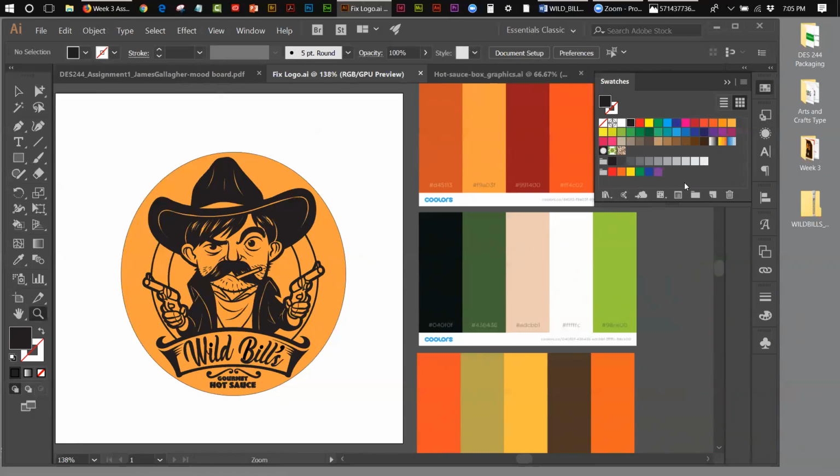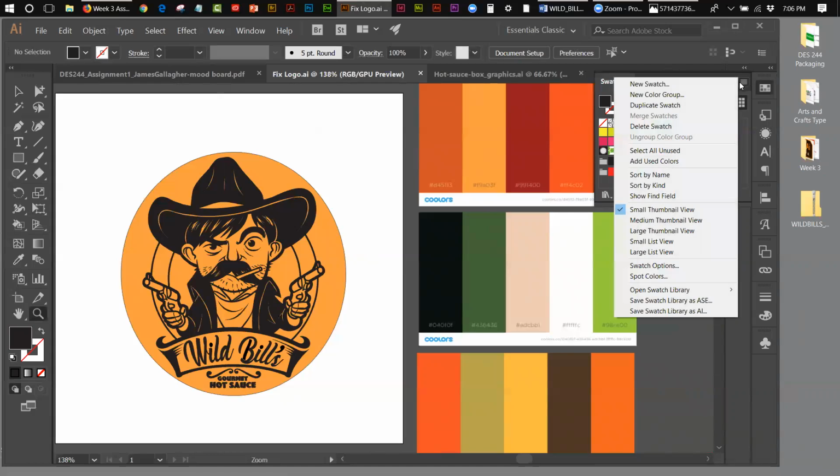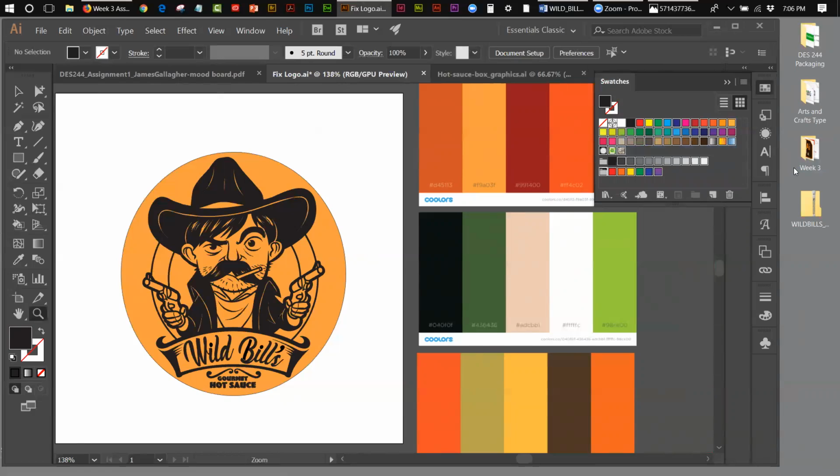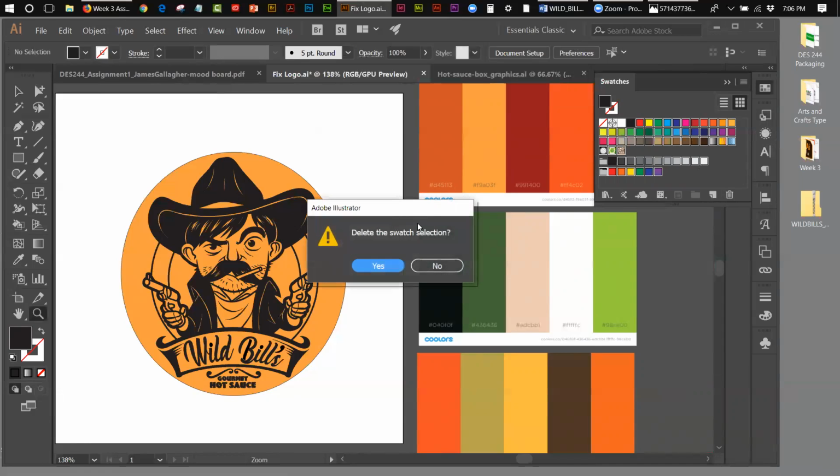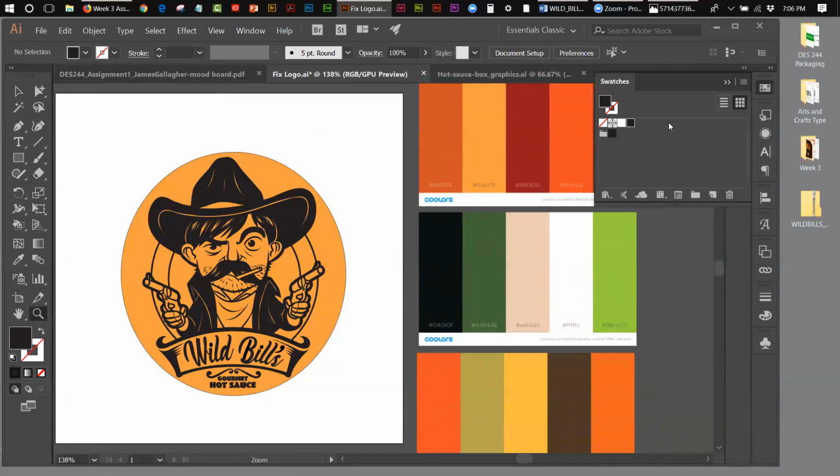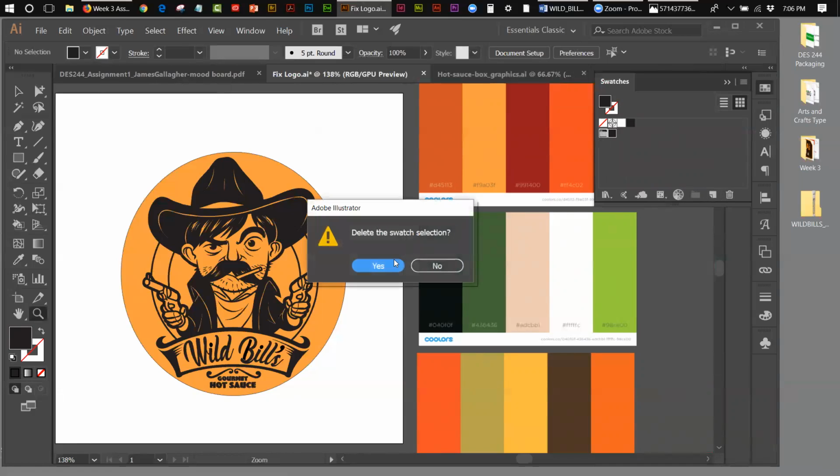There's a very easy way to accomplish this whole thing, and that is that you first go up to this little menu here, this little pancake menu, and you click on it, and you go down to where it says Select All Unused, and it'll select all the unused swatches that are in there. Then you hit the garbage can, and it'll ask you, do you want me to delete all the swatches? And of course you do. So you hit yes. And they all go away with the exception of this guy right there, which I can delete very quickly, and yes.